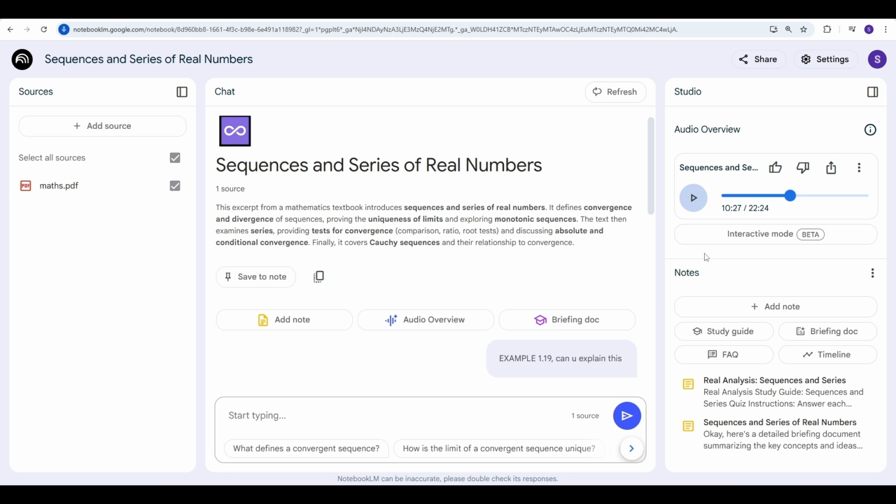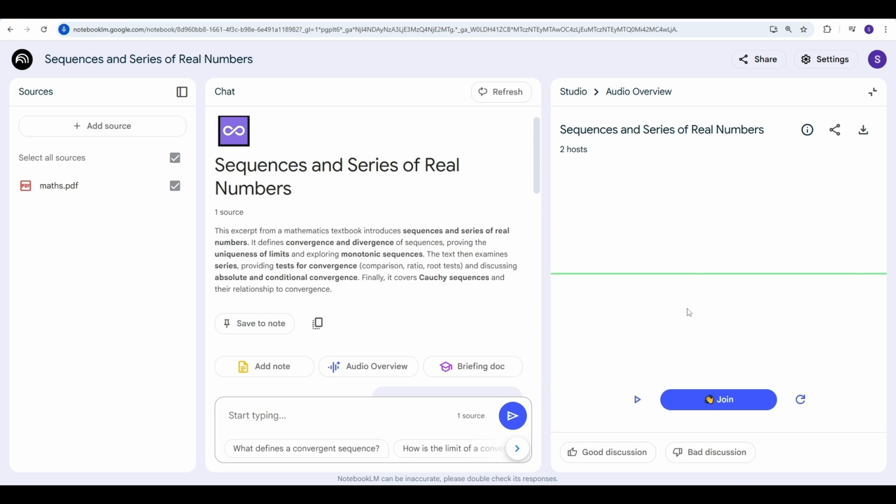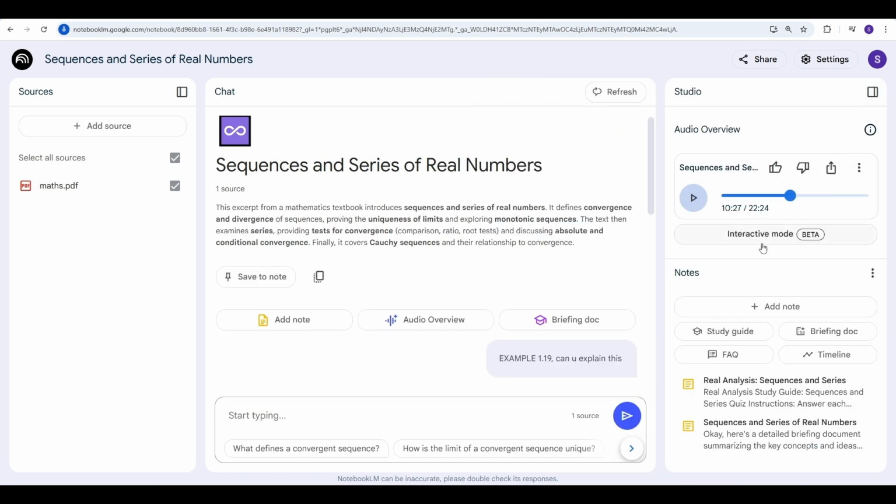And they're also having another interactive mode which is in beta stage. In this one, you can ask any questions to these AI podcasters using your voice. So if you click on join, you will be able to ask questions and they will give you answers. So that's the interactive mode over there.